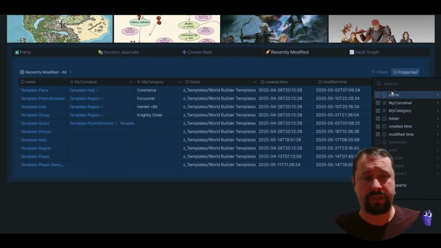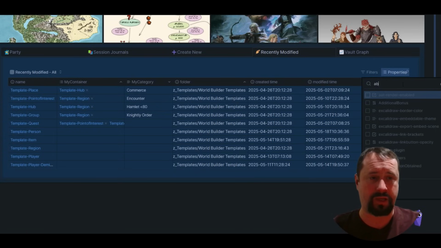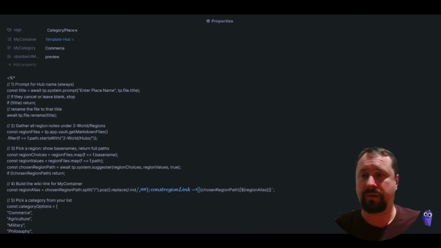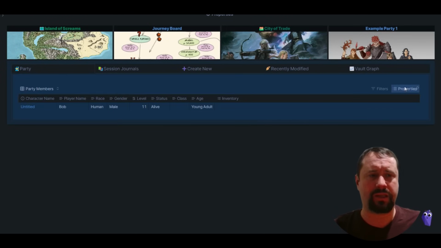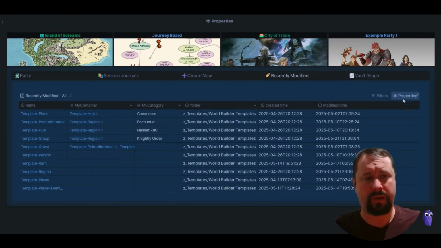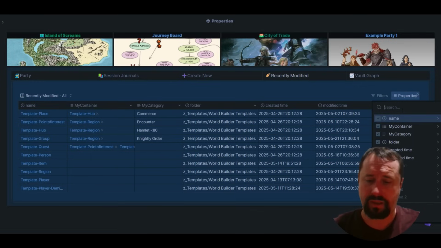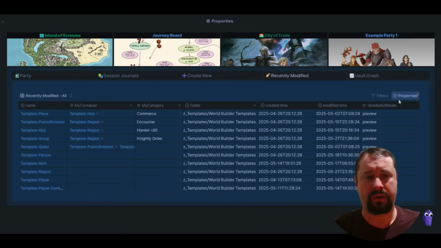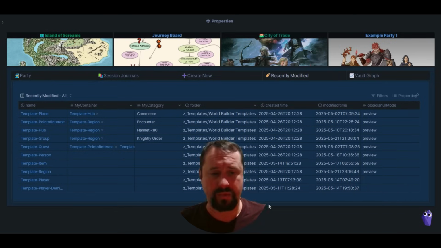And then here in properties, you can actually come along and turn on whatever you want. And the cool thing about this is you can actually type the name of the properties up here, right? So any properties that exist in your notes, right? So if I come here, Obsidian UI mode, let's add that into this view. We'll come to recently modified. All right, so if we come to properties, we go Obsidian UI mode, and we enable that. We now have that property in our note, and that's obviously pulling from everything.